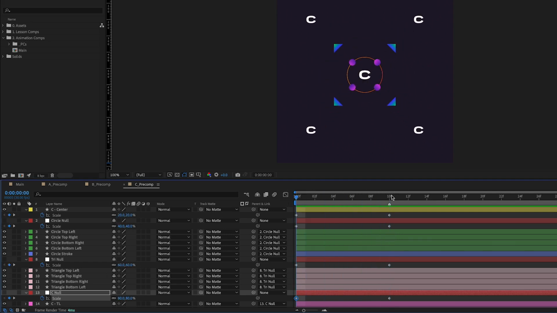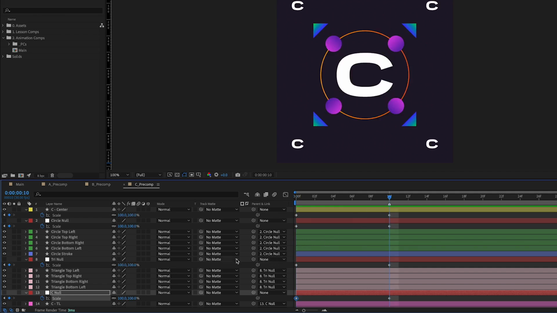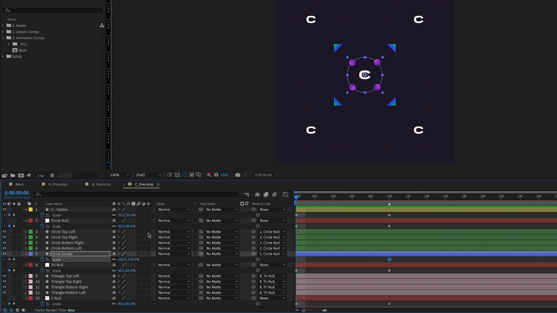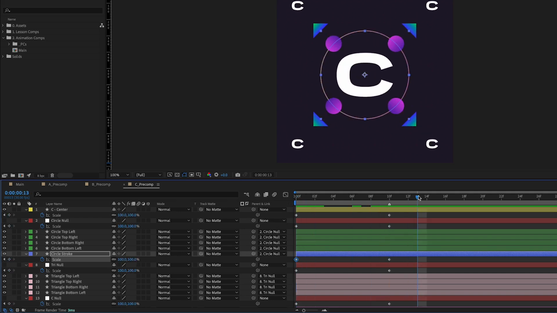Additionally, I'm kind of thinking that it'd be cool if this circle stroke as well had some animation in it. So I'm gonna hit Option and S. Even though this is parented to the null, I think it could have its own kind of animation in there as well. So this can start out a little bit smaller, right? And that might be interesting or might not. I'm not really sure, okay? So that's a good in.